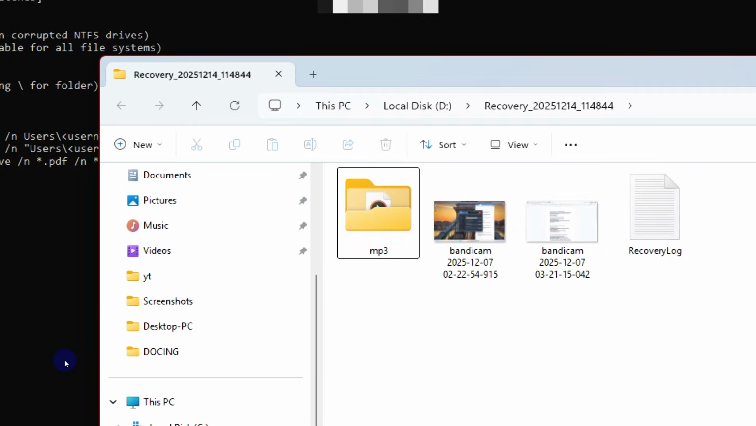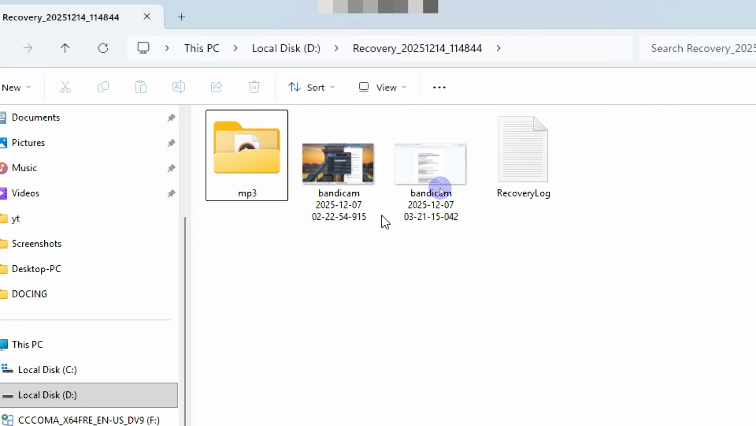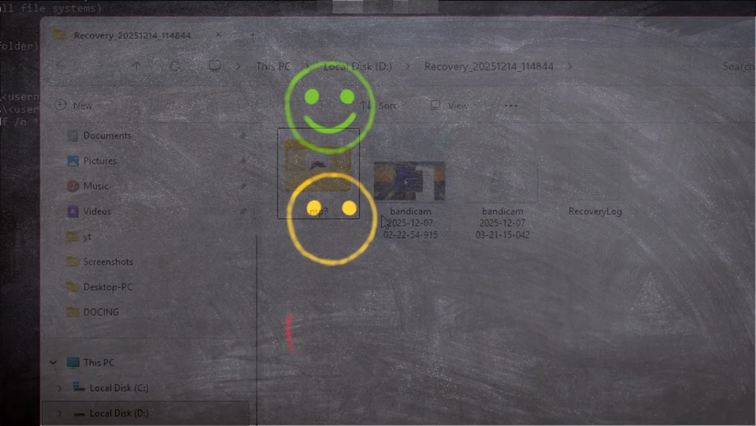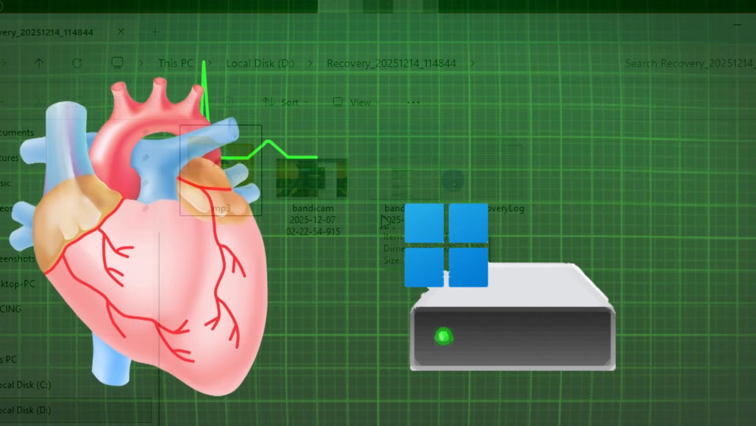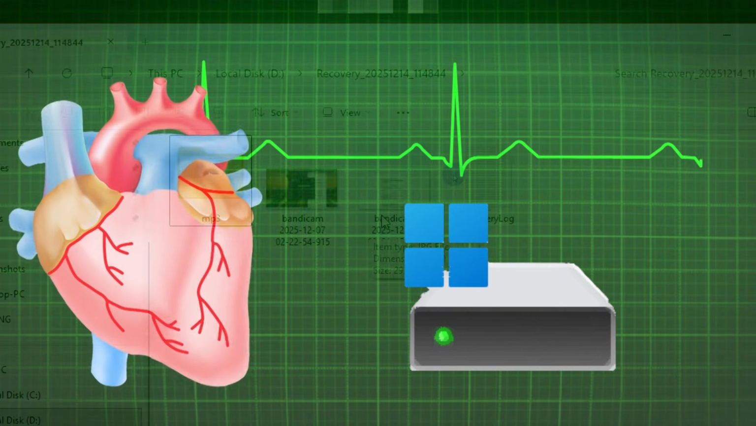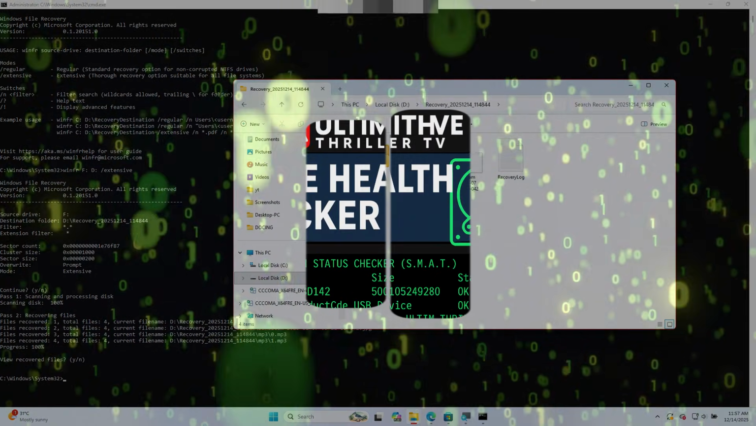Now, before you run any recovery command, there's one important step most tutorials completely skip, and this step can decide whether recovery succeeds or permanently fails. You need to know the health of the drive you are about to scan. If a drive is already failing and you start aggressive recovery scans, you can actually make the data loss worse. That's why I always check drive health first.